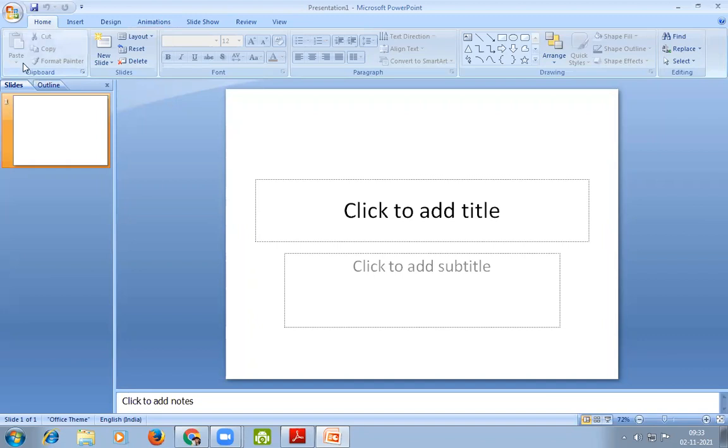For example, paste, cut, and copy are all present under the home tab. Similarly, under the slide group, new slide, layout, reset, and delete also come. Similarly, letter styles, font colors, font size, everything that we are able to change comes under the home tab.